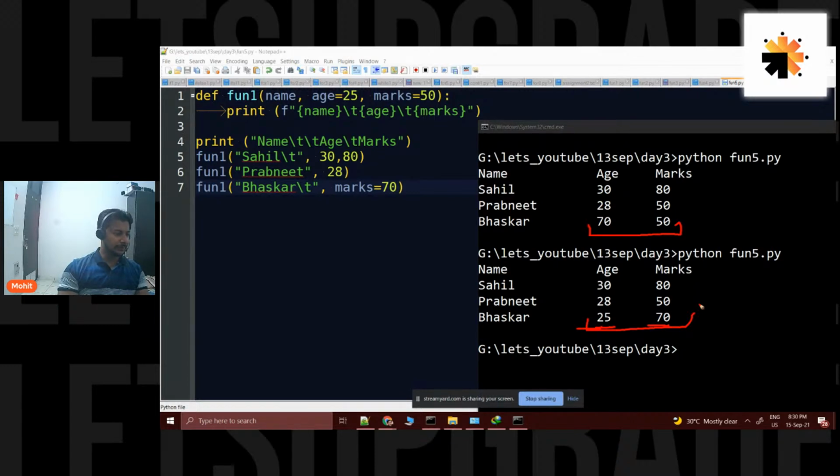Sudarshan is asking, can you tell me why you added a tab in the function? Where have I added a tab? This one? I give the spaces. These spaces are for the tab. Tab, tab, tab. Here two tabs, here only one tab.